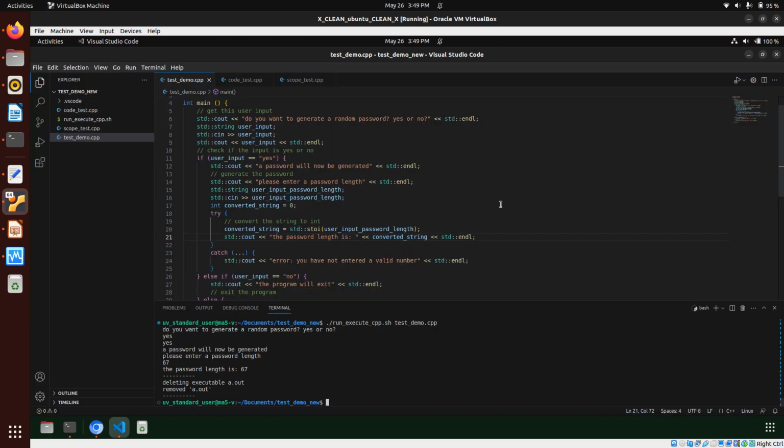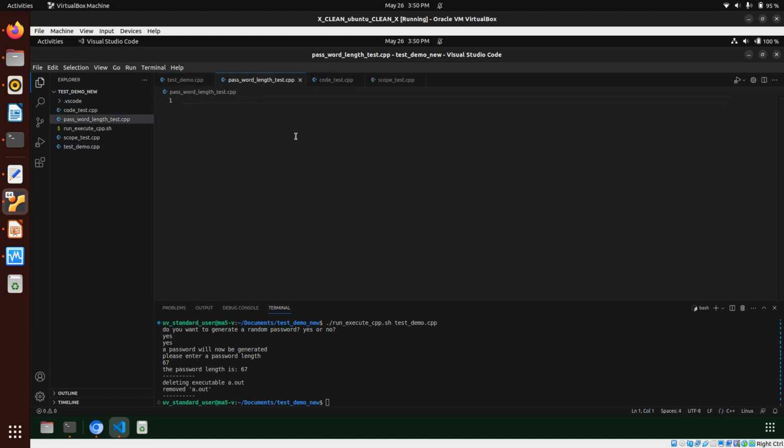So, back to the program. Now, how do we generate a random password which is of the exact length that the user has specified? So, I'm going to make a test file, then include the usual include statements and main function, and now I can do some testing. So now, let's say that I wanted to generate a password that was 5 characters long.